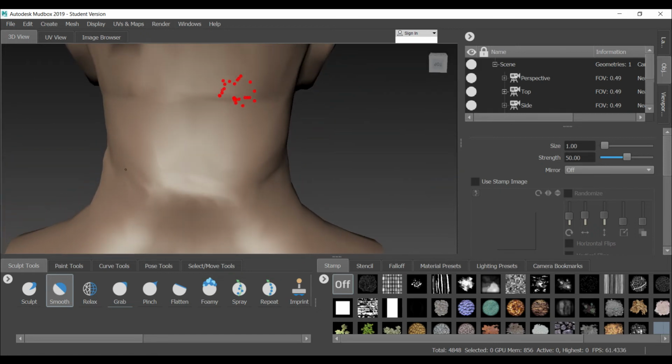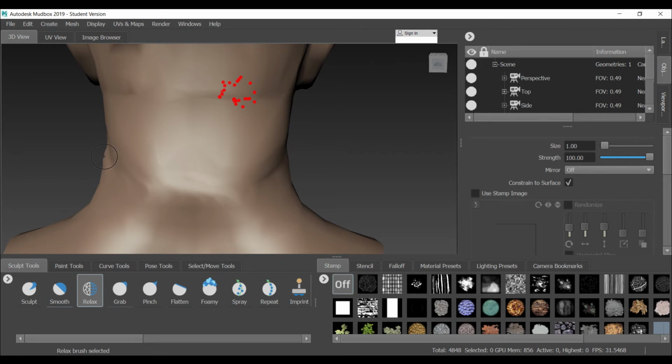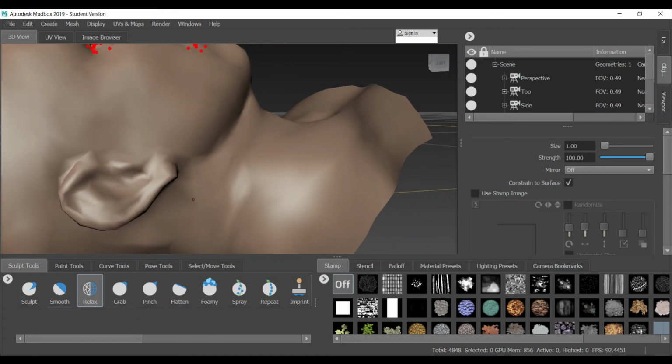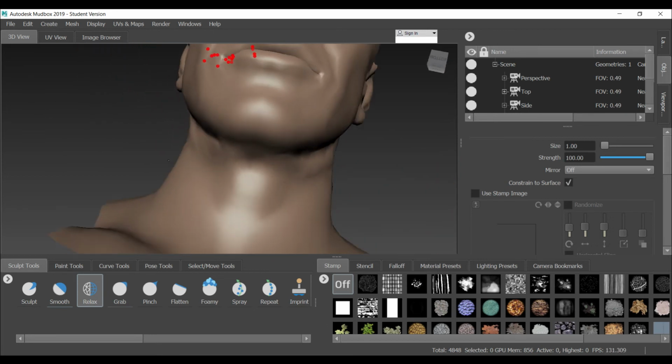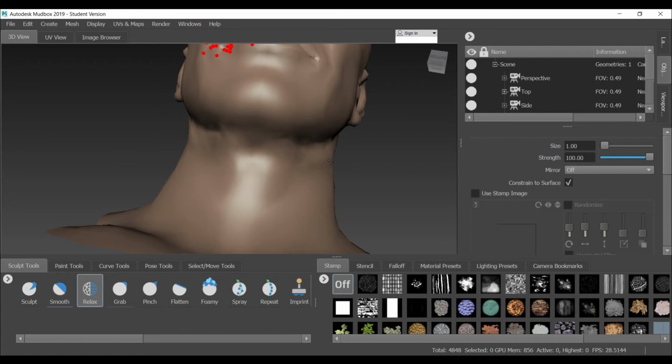If the smooth tool doesn't do the job in certain places, you can also use the relax tool, and the relax tool will allow us to get a nice smooth transition between two meshes, a nice smoother curve. Okay, to me this looks pretty good. You can adjust this as much as you want to try and get this as neat as you want.